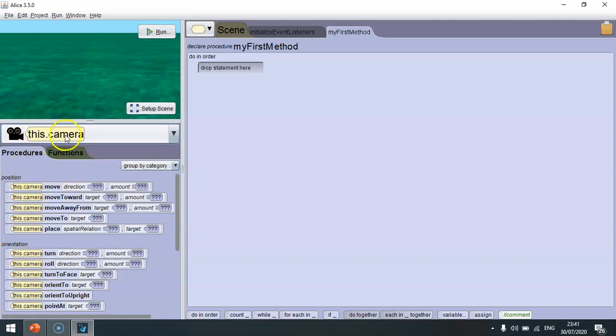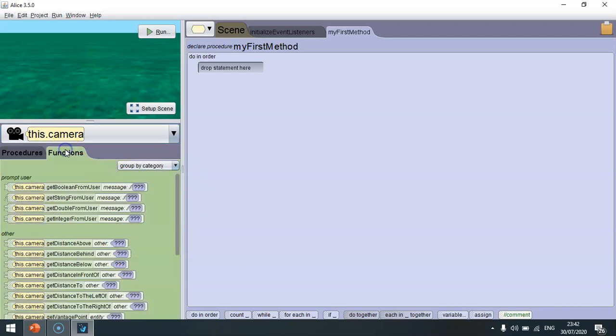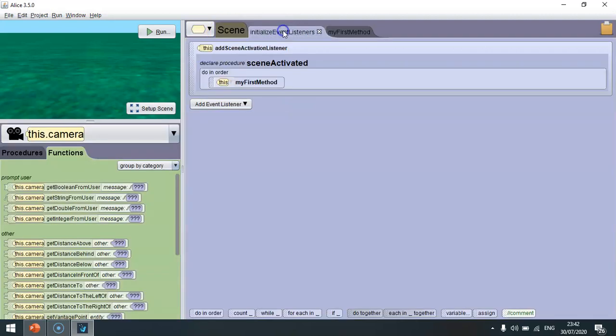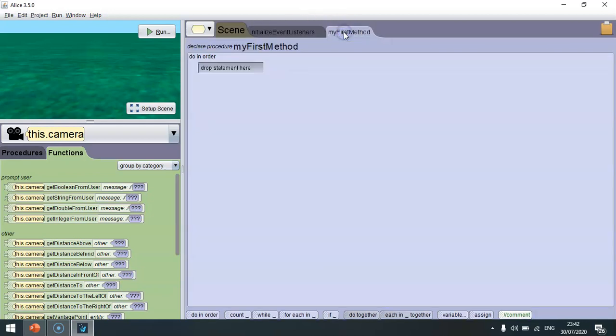We've then got a selected camera, so it's got the procedures related to the camera and then the functions related to the camera. And on the right side is where you put your code. And there are 3 sections. There's the scene, the event part where we can have multiple methods initialized by different things, and then we have the my first method. And for this tutorial, we're just going to use the my first method.